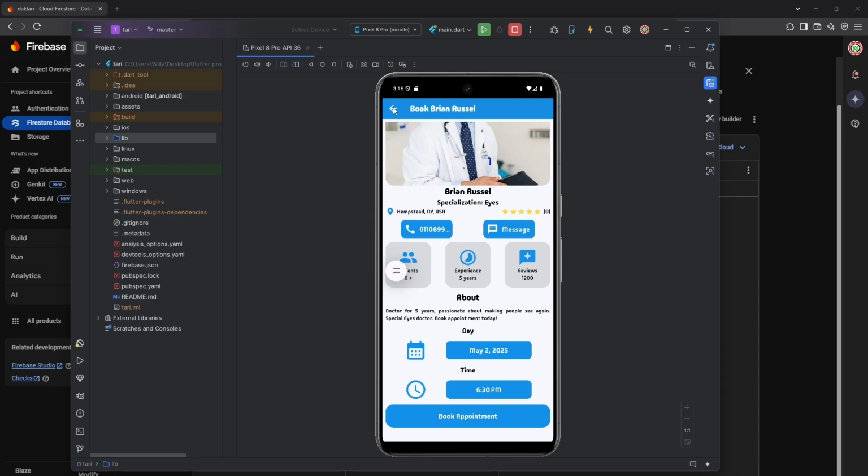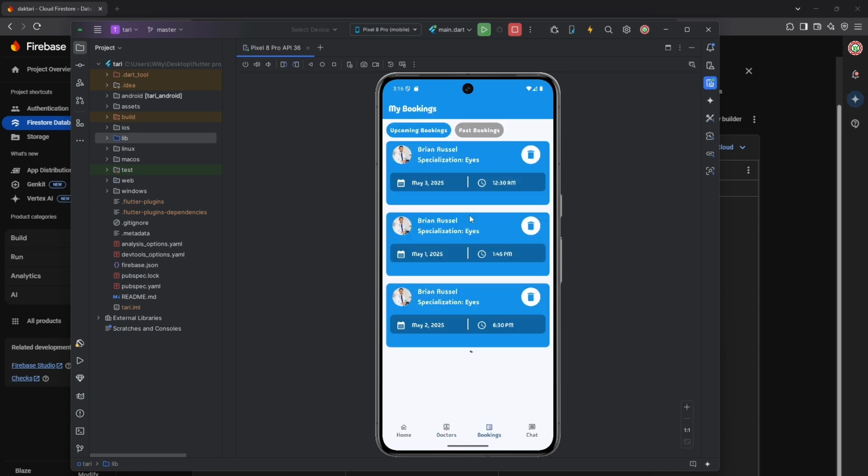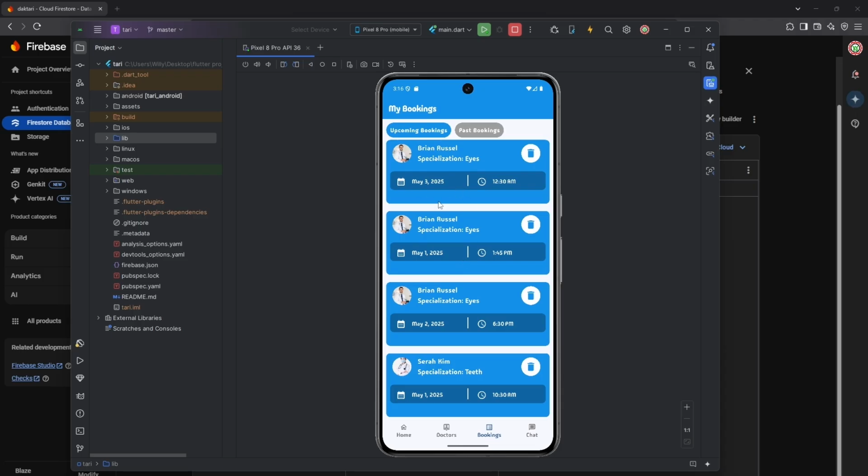So if I go back again and go to bookings at the bottom here and click on bookings, it's going to load all the bookings that I have made. These are the upcoming bookings, okay? It's going to look at the date and also the time. So if that date has passed and that time has passed, it's going to go to past bookings here. These are some of the bookings that I had made before for testing and whatnot.